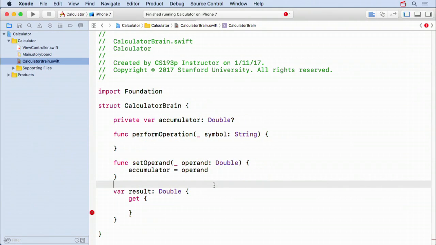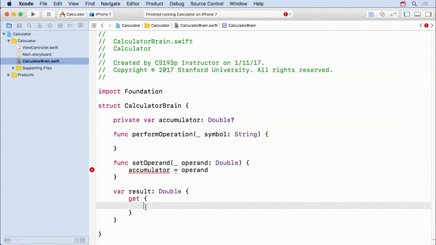So that's a perfect opportunity to make this an optional double, so that I can express that in my code. All right? So if I have this internal accumulator right here, how can I use that to implement these? Well, two of them are easy. Set operand just sets the accumulator equal to that operand. Because when you set a new operand to operate on, that replaces anything you have in your accumulator. It's what you're now accumulating. So that couldn't be any easier. And then get result, you're just going to return the accumulator.